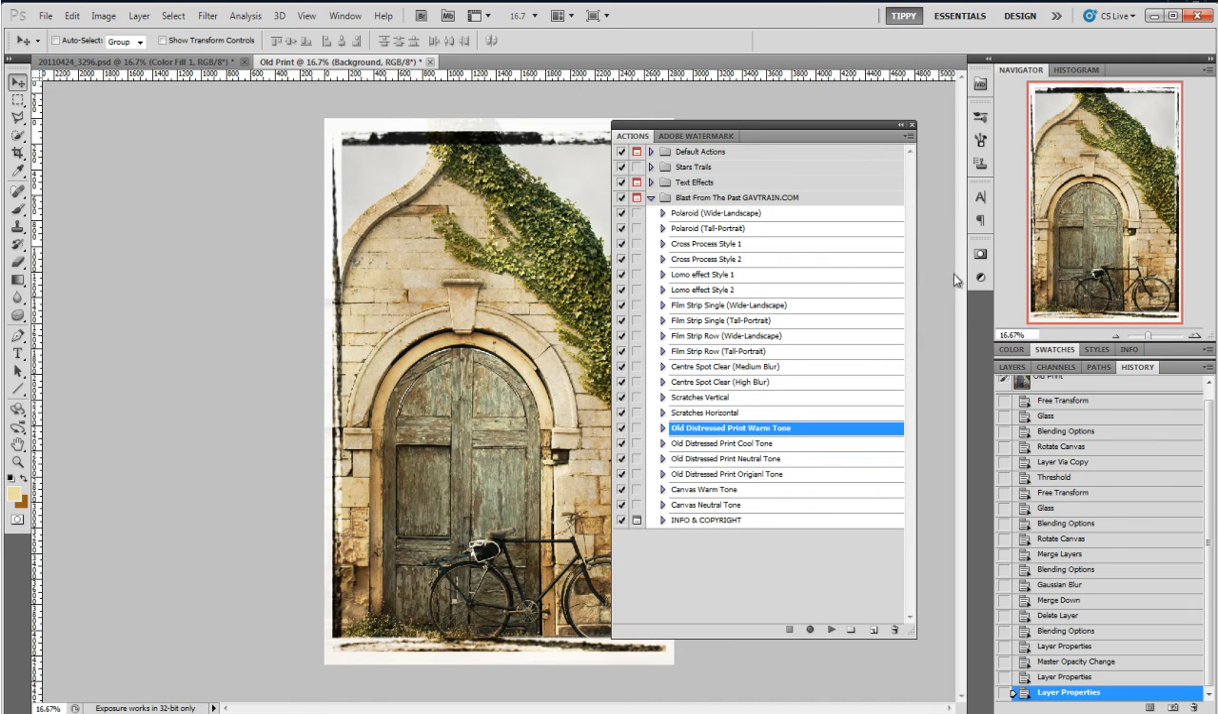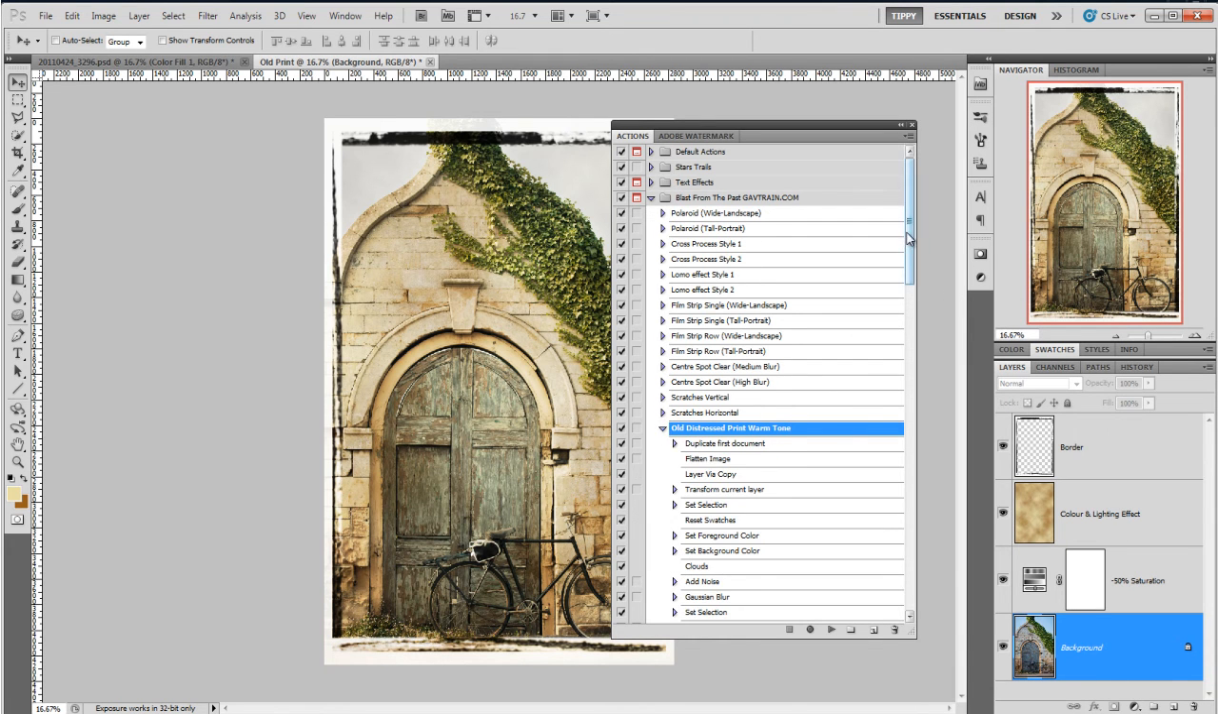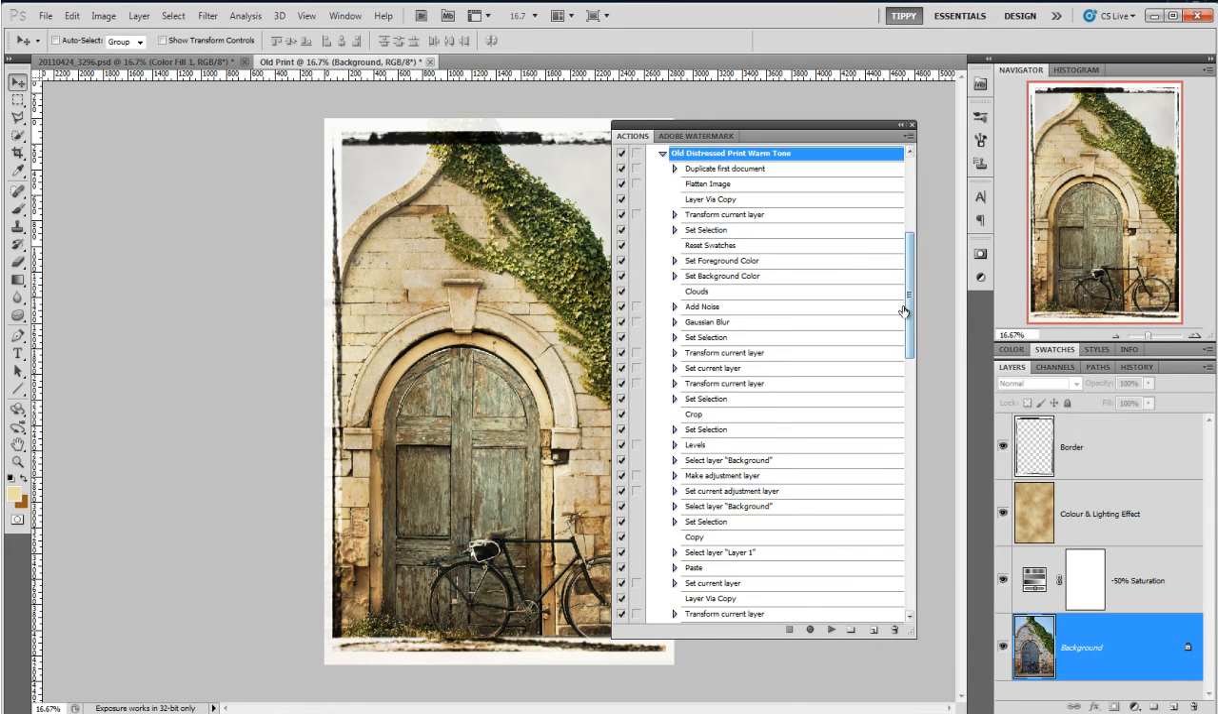Let's skip back over to the Layers palette and we can see all the layers that make up this effect. Twirling open the action, we can see that there has been a lot happening. So let's slow it down and see how it does things. I'm going to discard this image. With Gavin's actions, a whole new image is created rather than a snapshot.